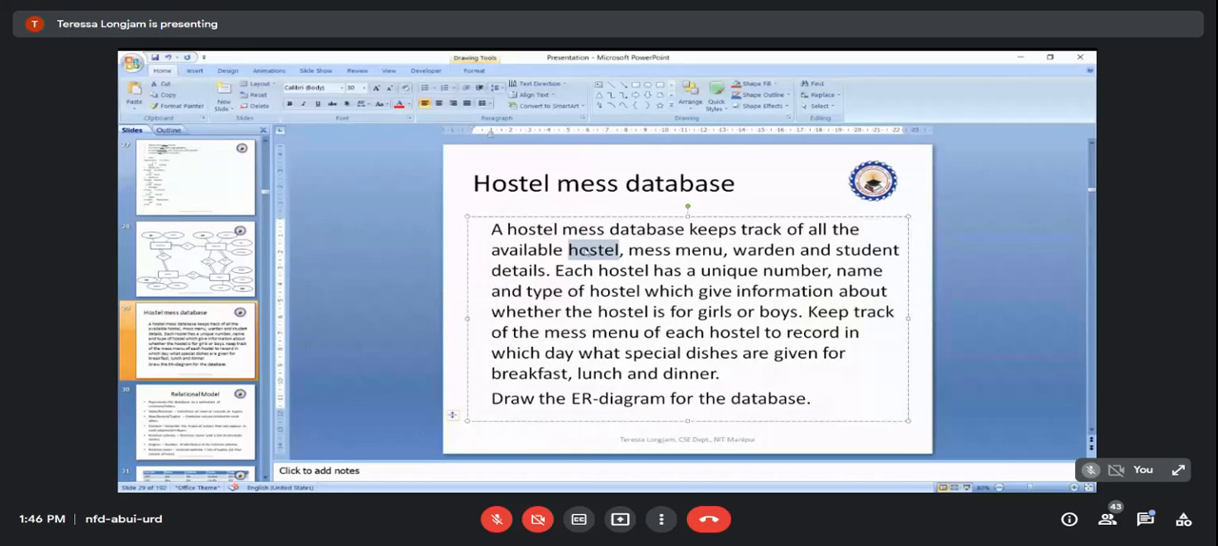Do it as homework and you can submit it. This is not an assignment; as an assignment I will give a different thing. Do it as homework and you can submit it today itself in the WhatsApp group. Submit it today itself.